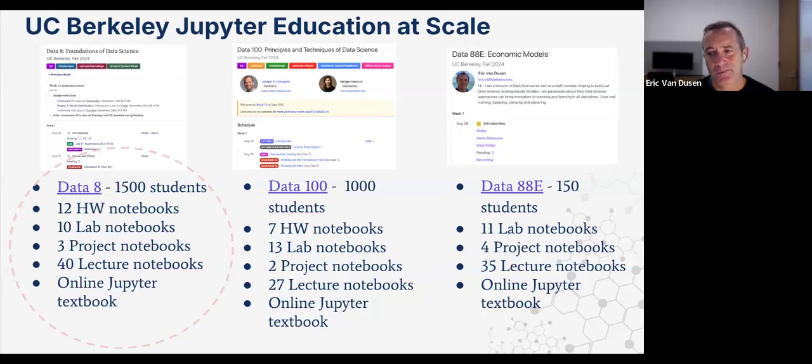And then on the right column, this is my class. This is me coming in as a lecturer. I want to teach a new class that's going to be how to teach an economics class. This is my passion, how to teach economics using Python, but it's structured the same way. I only have 150 students, but it's still like, I need the scale. I need the tools that work. And I have a set of lab notebooks, a set of project notebooks, and I'm constantly making up new lecture notebooks all the time. And I have a textbook that's a stitched together set of Jupyter notebooks as well.